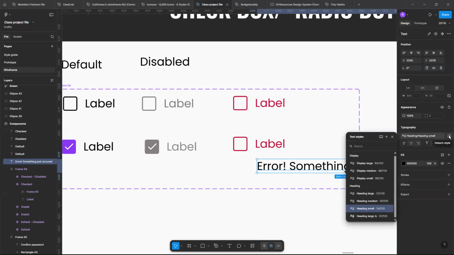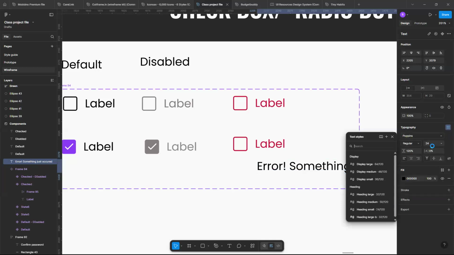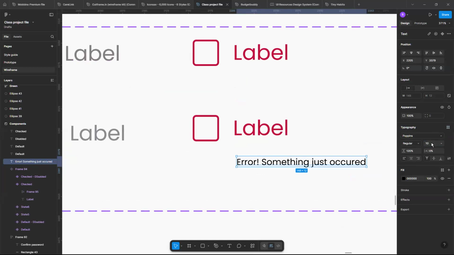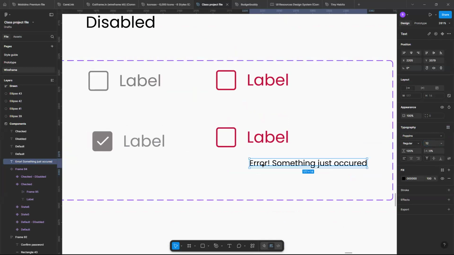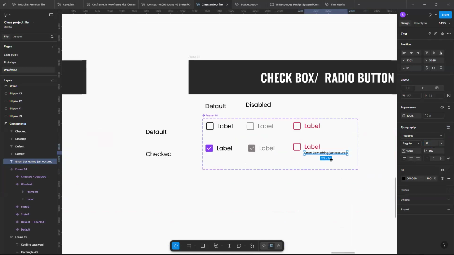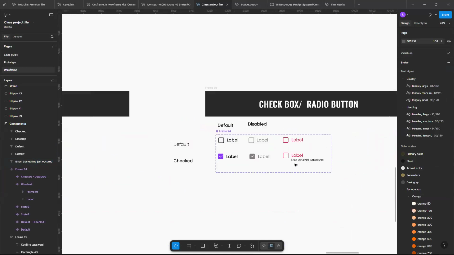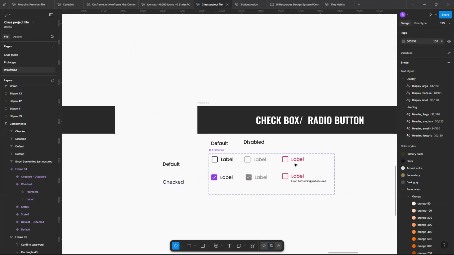So I'm going to disconnect it from this. I'm going to detach it from the current style so I can edit it. So I'm going to make this 10 pixels. So it's going to be very small, something like 10 or 12. 12 can also work, right? You can just have it here. And usually be in red also, right? So yeah, just something like this.